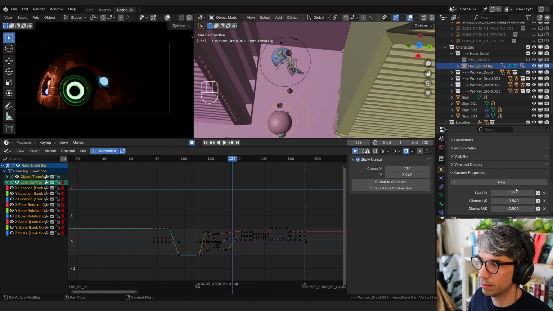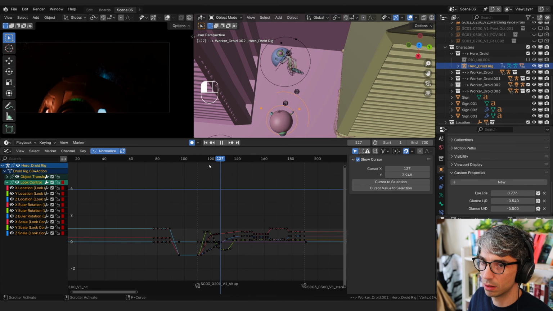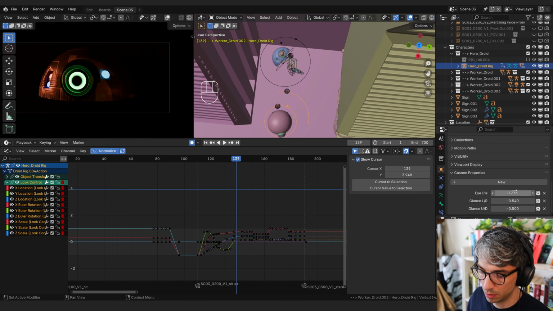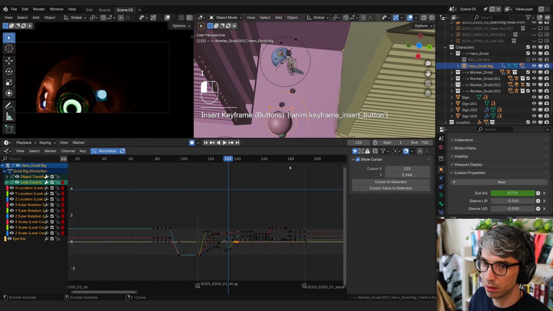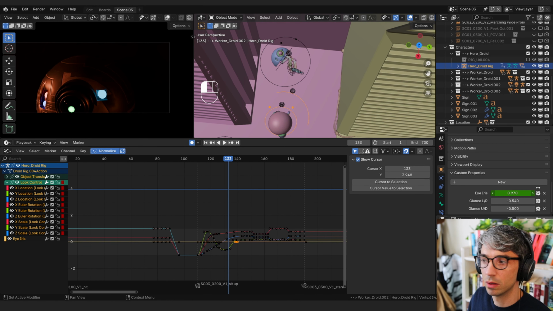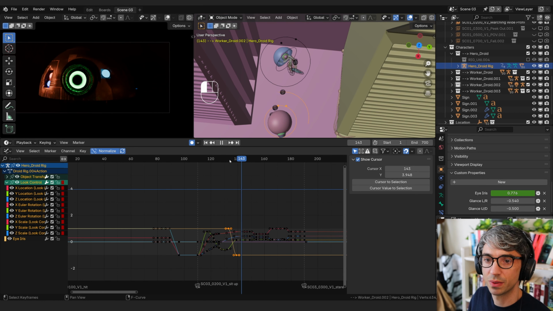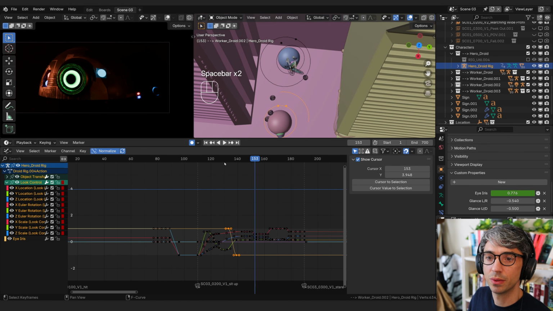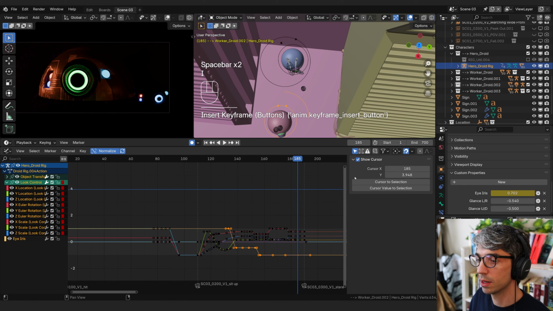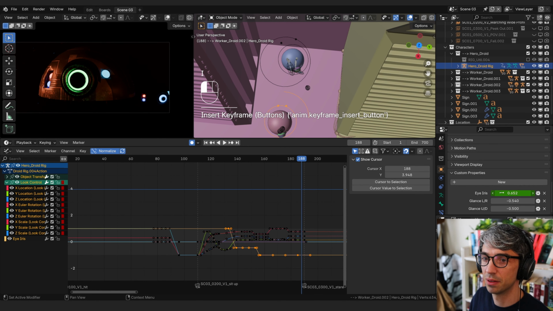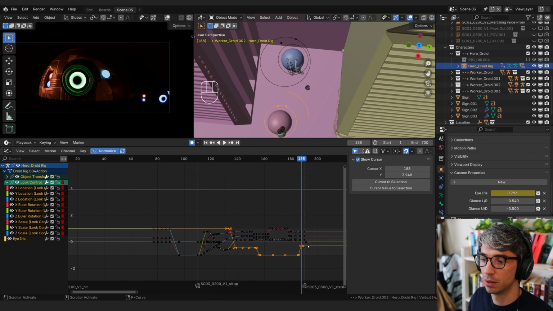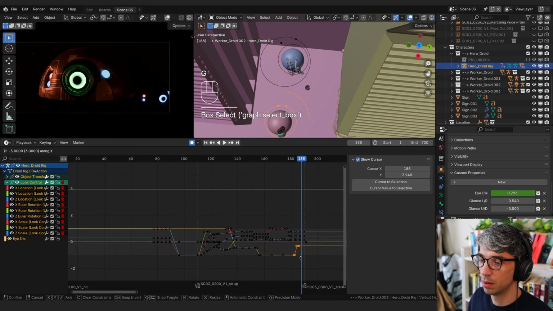So I'll just keyframe this, I think. Set one there, and then let's come to here and just see what we can get. Maybe that. Just these little adjustments, I think they're cool. Pull this back.